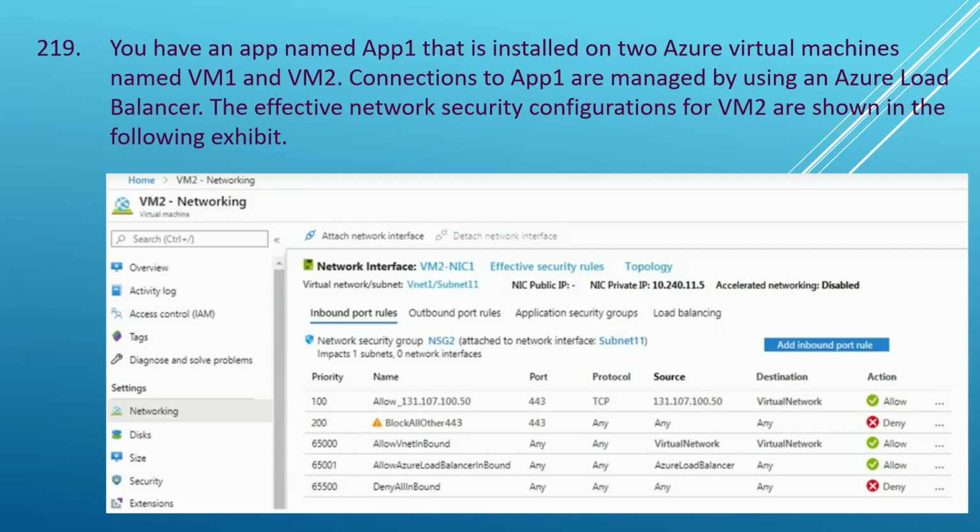Similarly, the rule 200, which is a deny rule, says any connectivity from any source on port 443 is denied. So because rule with priority 100 is going to be evaluated first, only the connectivity from 131.107.100.50 on port 443 will be allowed, rest will be denied. Now let's look at next part of this question.